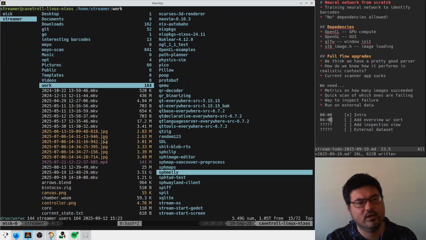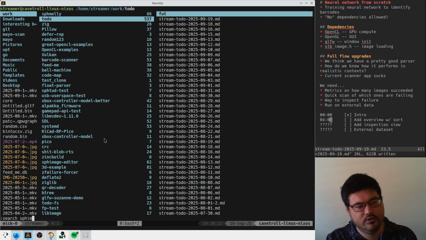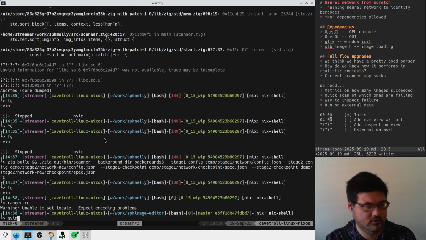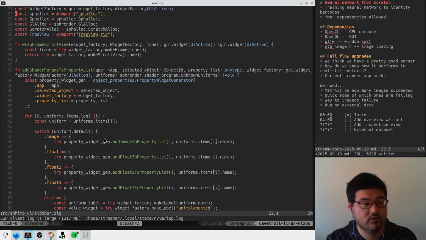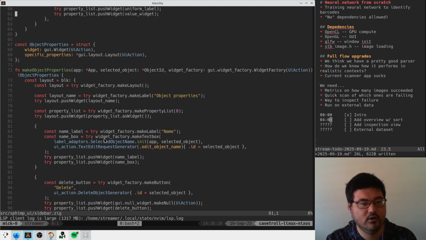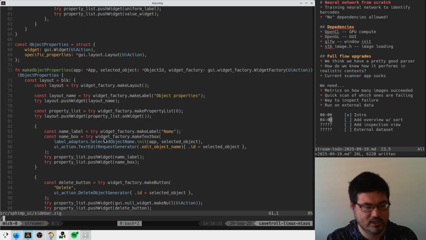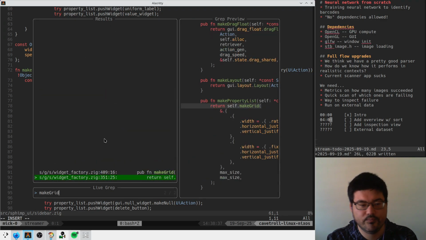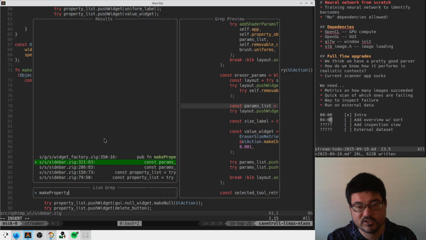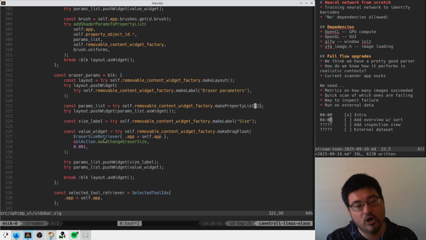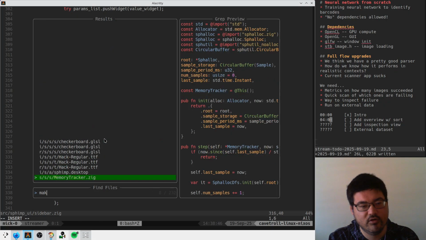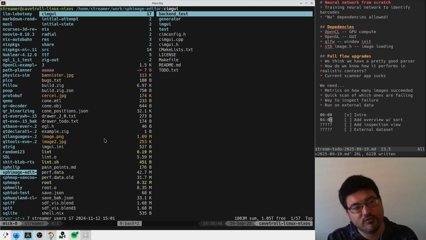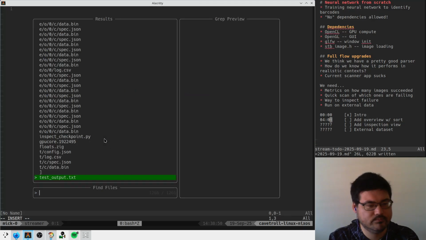What do we do in our image editor? Surely we have grids in here somewhere. Make property list. Oh, so these things are in layouts, and these layouts probably have borders by default or something. That's probably it.